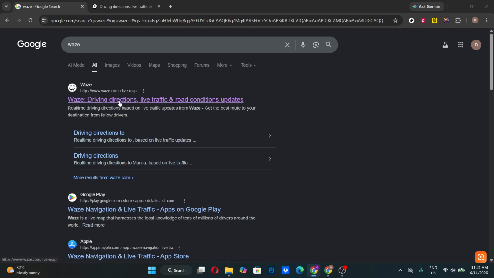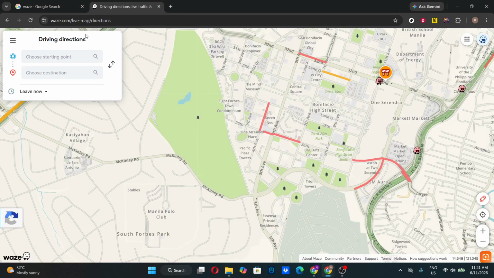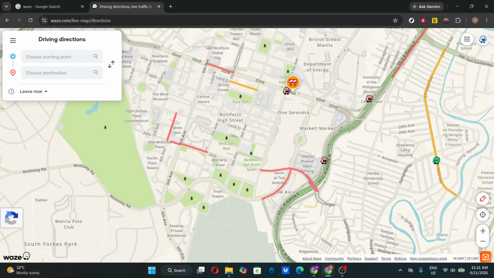To begin, go to Waze and open the live map. This is where you can access the map interface before moving into editing tools. Once you're on the live map, look over to the right-hand side of the screen and click the pencil icon. This opens the editing area where you can create or update map details.